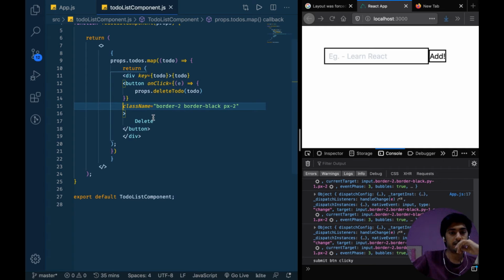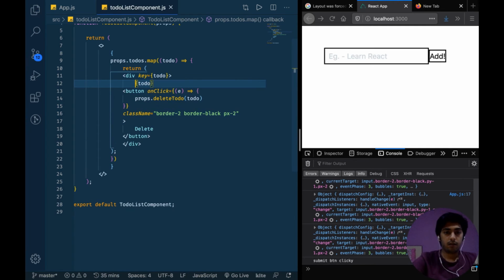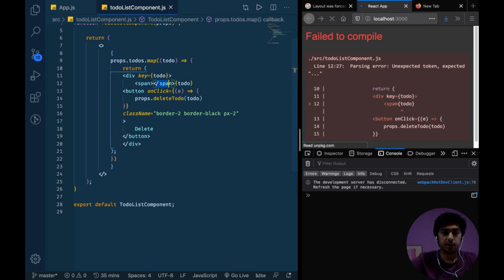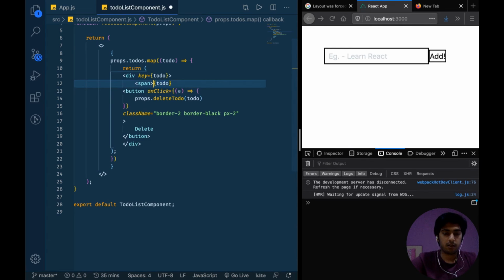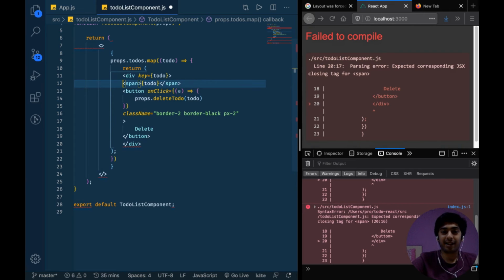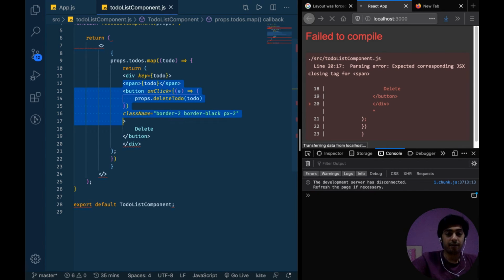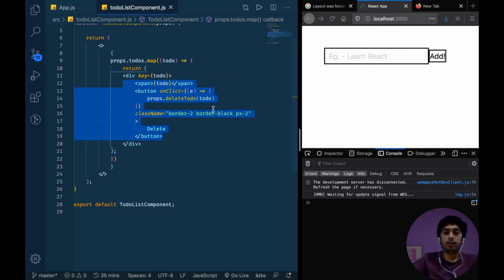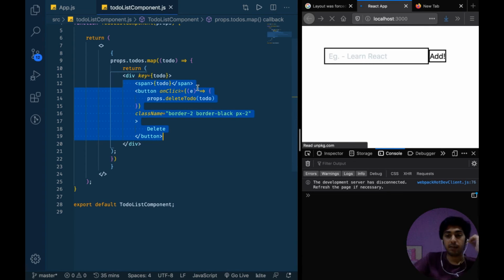Now let's think. We just wrap this in a span, the to do text, not spam, span. And we're gonna copy this over there. I know this looks pretty bad right now, like really bad, but that's okay for now. I want to get all the functionality done and then make it look nice.